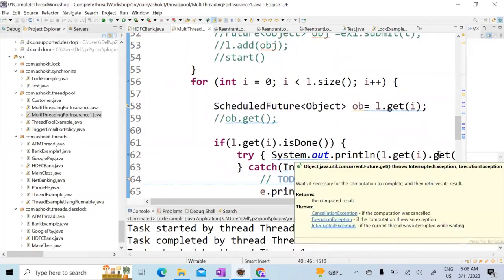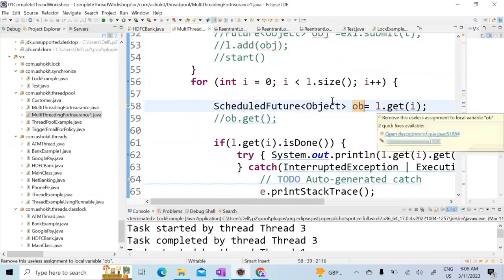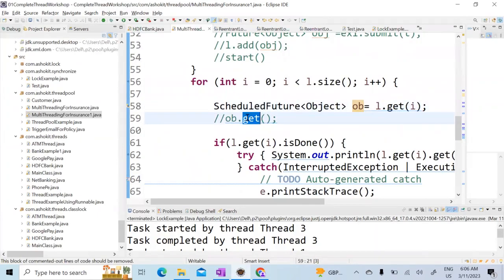Yeah, I understand that. But for example, here I'm getting a ScheduledFuture from the list, and I'm calling the get method. From the main thread, I started a thread. That thread has not completed; it is still executing. But from the main thread, I am going into this line and calling the get method. Then what happens to the main thread? The main thread will wait right here. Yeah.